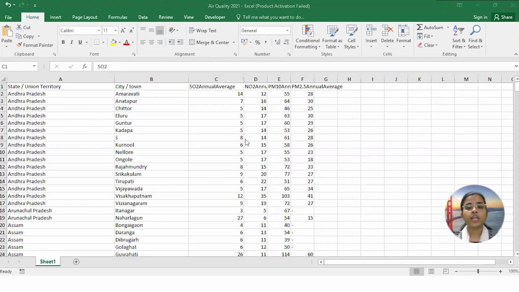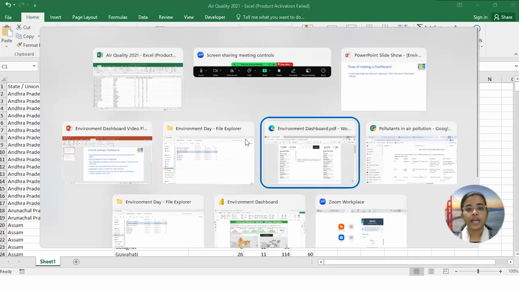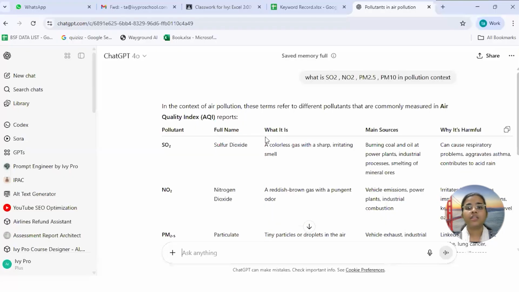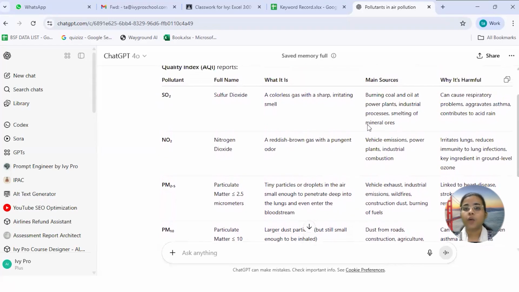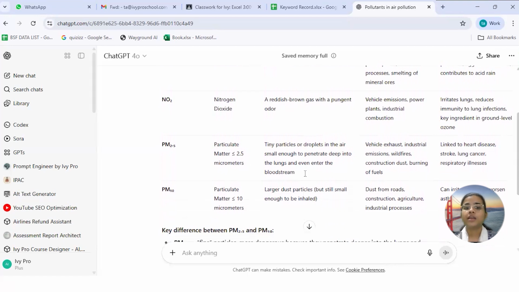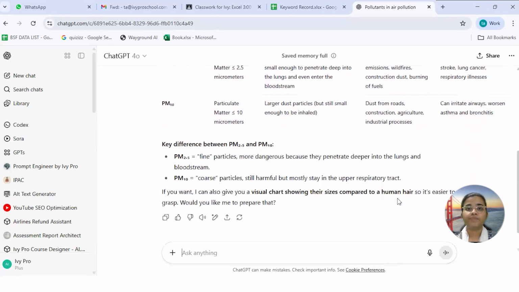So the first thing which I did is I went to ChatGPT and asked what these things are. So I asked what is SO2, NO2, PM2.5. It gave me results like SO2 is a colorless gas, and how it impacts, what the main source of that is, why it is harmful, and all those things, they mapped it for me.